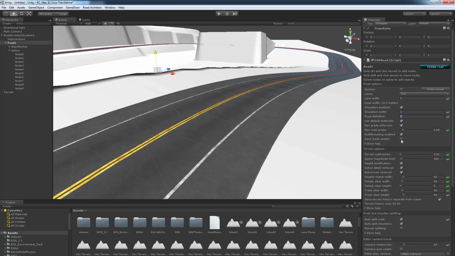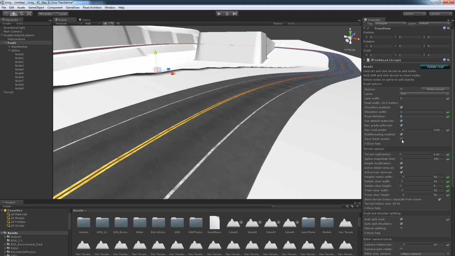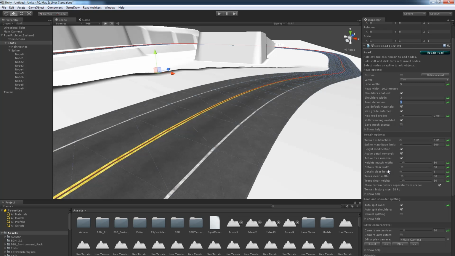The next option is Save Mesh Assets. This will save every single generated road mesh as a Unity asset. The only reason you should want to use this option is if you are using the same road in multiple scenes. The odds of someone needing to do this, I think, would be very low, but this option is available. You get a big warning telling you how much this will slow down the generation. It will add several minutes, depending on the size of your road, per generation if you have this checkbox checked.